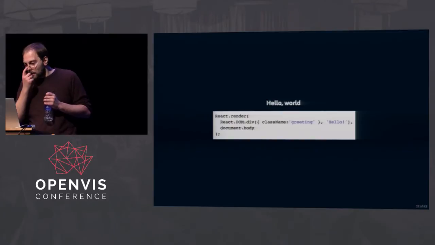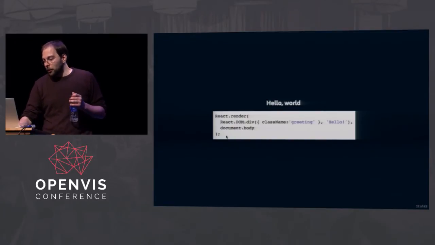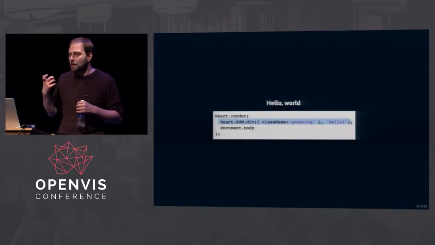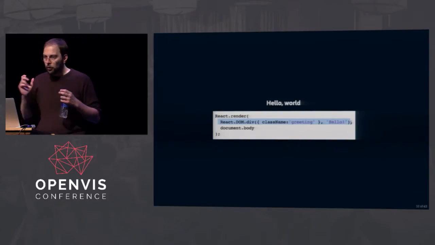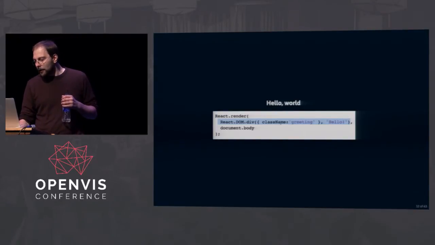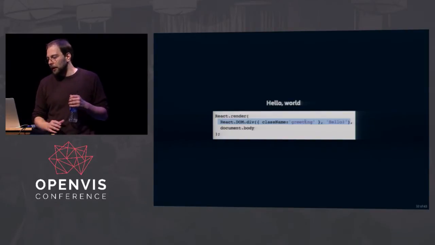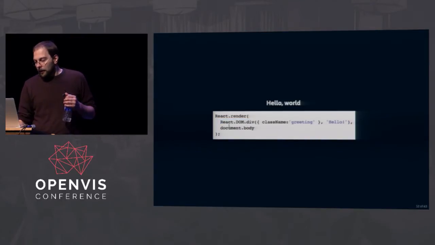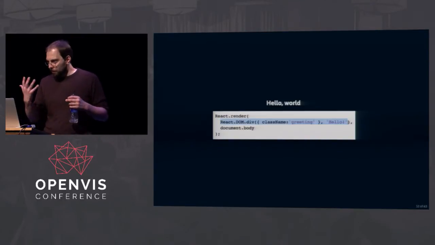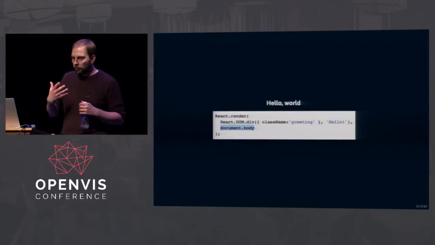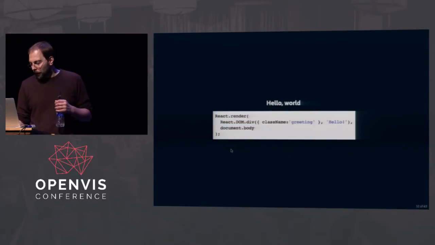So, let's see some examples. This is the simplest hello world. What is going on here? So we have a virtual representation of a div, right? HTML or DOM element with hello as text and class name greeting. We have to use className instead of class because class is a keyword in JavaScript. And so here we create this virtual representation of this node. But here we tell React to render it in the actual DOM, and it will be rendered as a child of document body, right? Very simple.